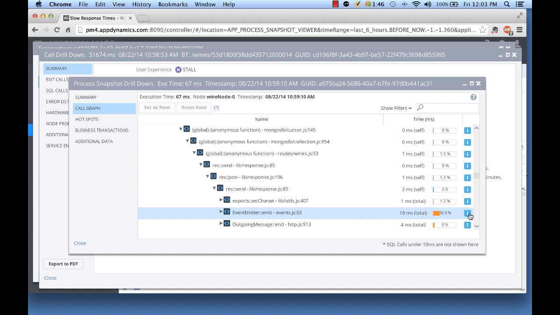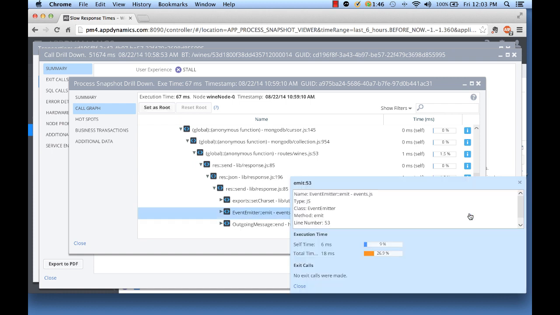You can click the I at the end of the row to get more information about the method. So here you can see the self time on this method was 9%. This may be one of the methods contributing to the poor performance. Here's the summary of the method, including the line number of this call.